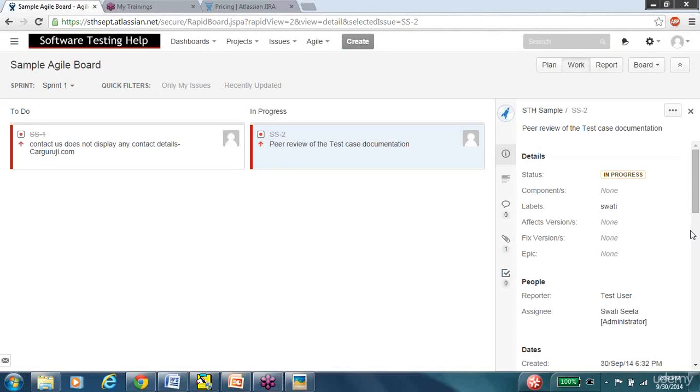So what is your general impression of JIRA? Do you think this is useful? Well, I'm glad you think that. It is useful.